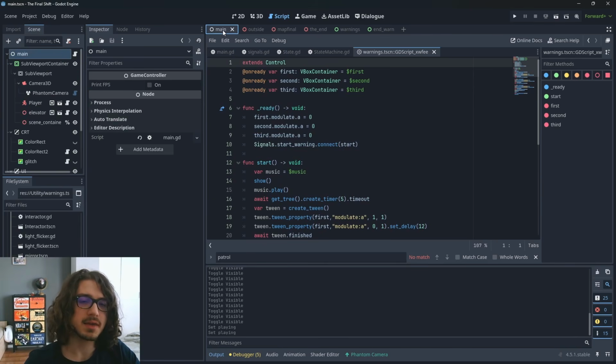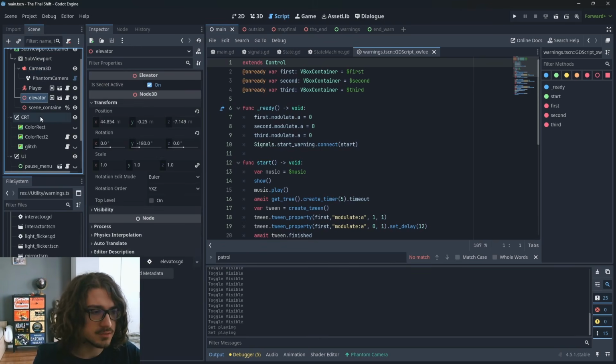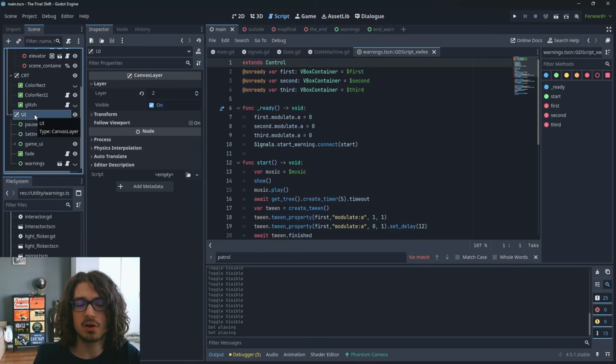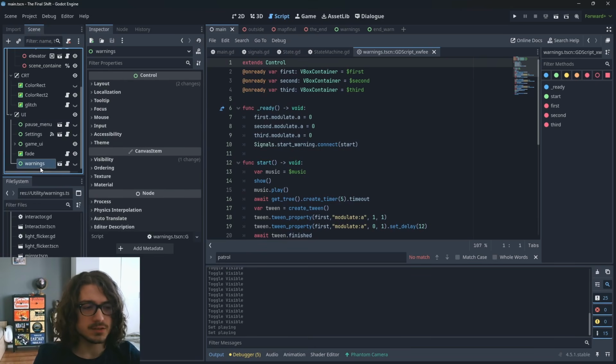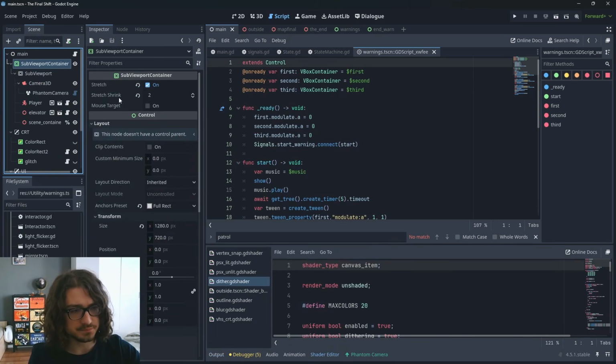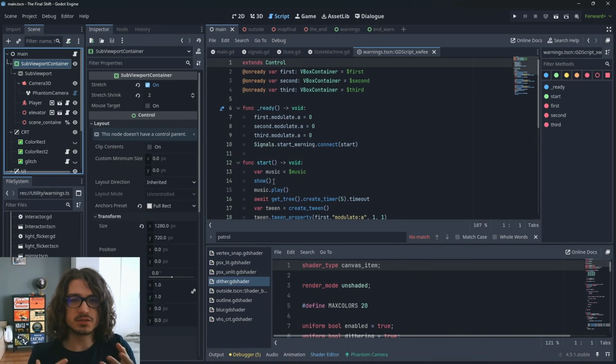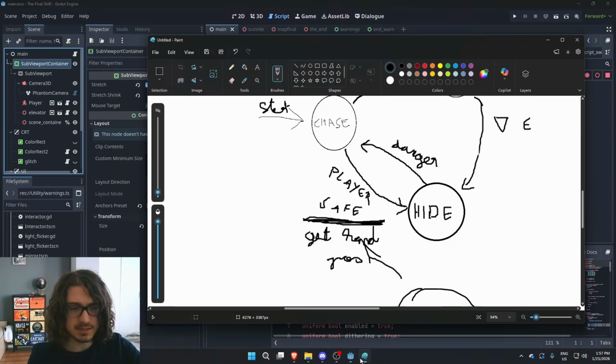So in my game, I have a main scene. This main scene controls the whole game. This is where we have, for example, the camera, the player, an elevator, shader effects, UI elements, and all of these. And I have put these warnings in the UI elements, in the main script. Now the reason I've done that is mainly because here I use a sub viewport and I shrink the viewport to get a more pixelated look for my game. So this is what this basically means.